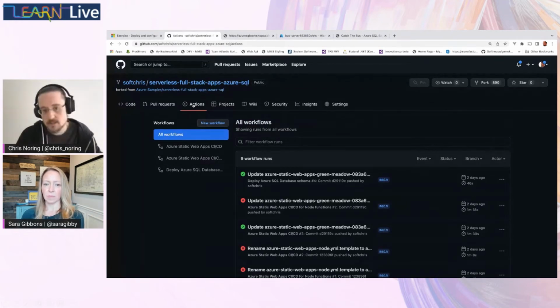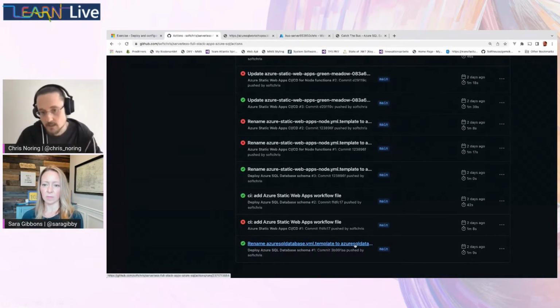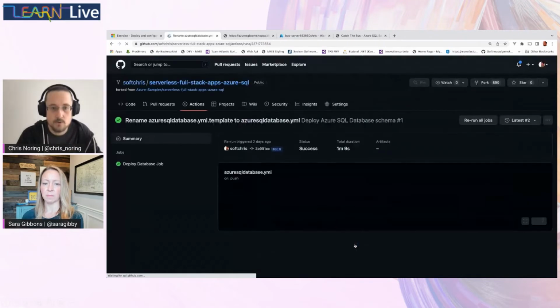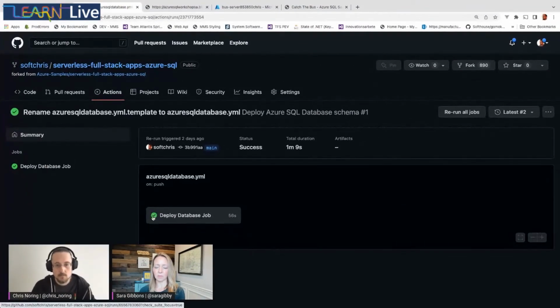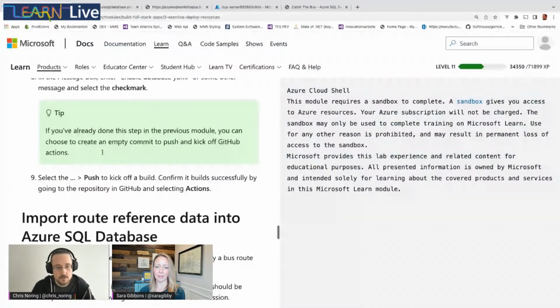And here you can see how I initially renamed the template file, when it was called Azure SQL Database.yaml.template, to Azure SQL Database.yaml. So as part of that program, you can see that it was running a deploy job. It was all happy days. We saw that green checkbox and our database was established. So that's super. That actually concludes the first exercise.